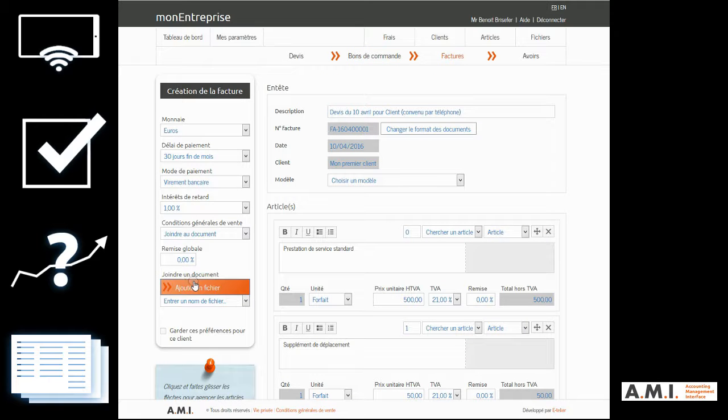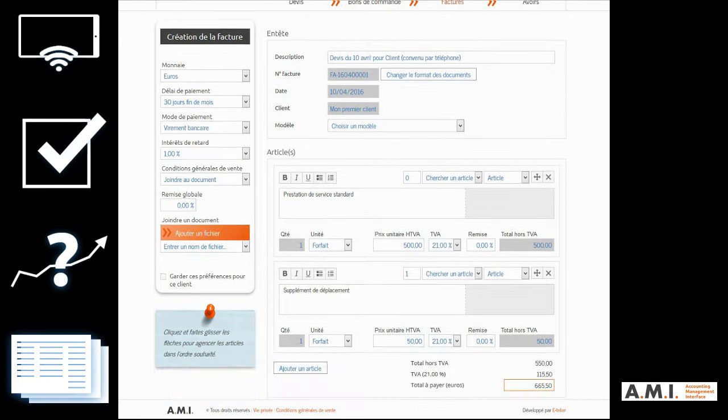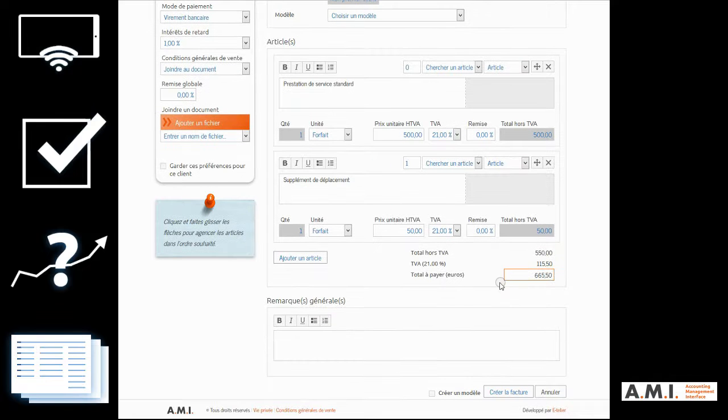When creating the full invoice, you can still edit its content. This allows, for example, the creation of a partial invoice, or one different from the original purchase order.